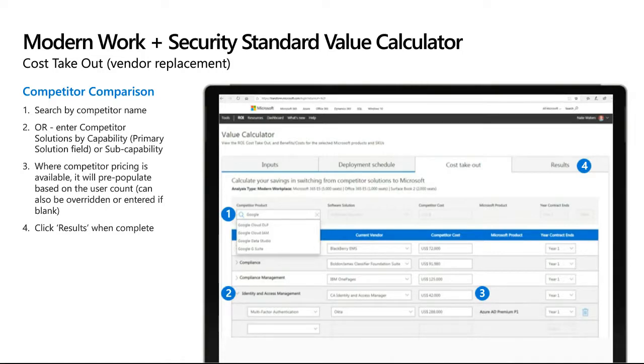Please note to your customers and to yourself that all of the competitor pricing information comes from publicly available sources, such as their competitor websites, and may not reflect the true price your customer is paying. It's simply meant to provide an accurate estimation of the cost of that competitor solution. And once you've inputted all competitors, click Results at the bottom of the page to go to the Results page.